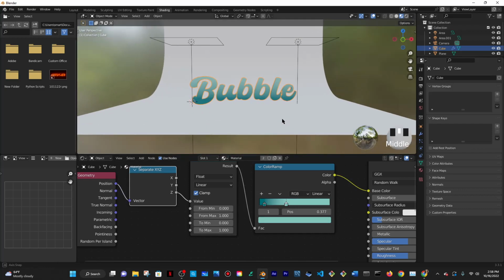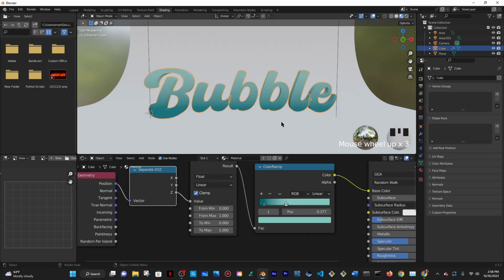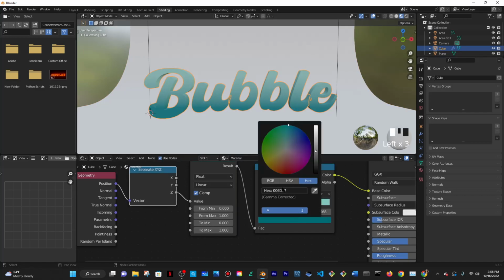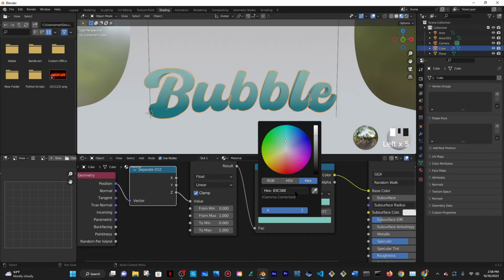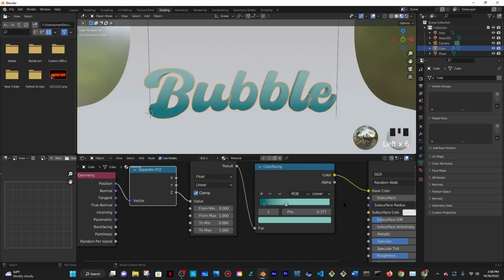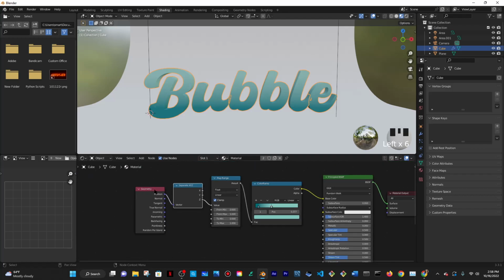All right, so that's kind of what it's looking like, and I think I'm going to leave it like that. So the position for this one, the dark one, the color is 006D77, and the position is 0.068. And for the light color, the color is 83C5BE, and the position is 0.377. All right, and that's it for the gradient.